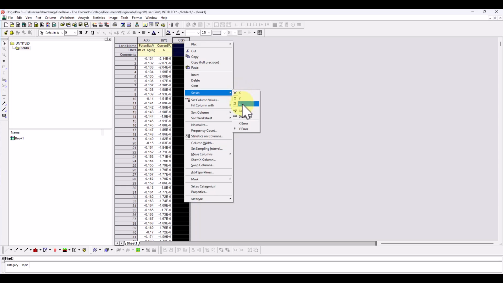I could choose this as a Z if I'm making a three-dimensional plot. I could choose this as a label if I'm using this column of data to add some sort of categorical label associated with each of those rows. I could choose not to include this in any data, or I could label these as either the X or Y error components that would go into creating some sort of error boxes or error bars.